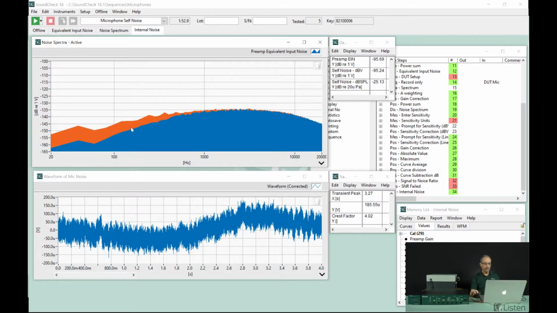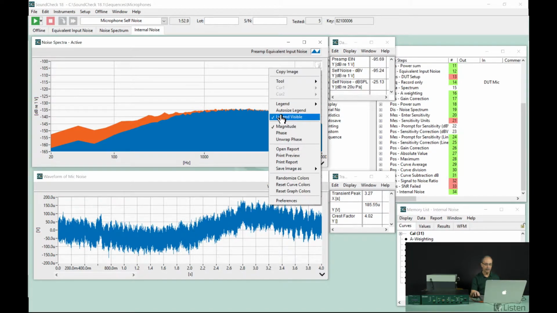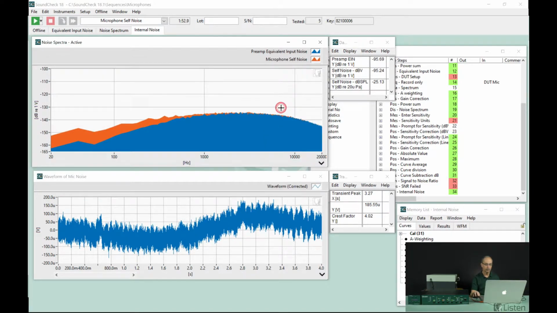So as you can see here, in the final display, we have the equivalent input noise in blue, and then the orange spectrum is actually the microphone self-noise. So down below a certain level, it's starting to poke its head up above the noise floor, but generally it's pretty close to the noise floor.